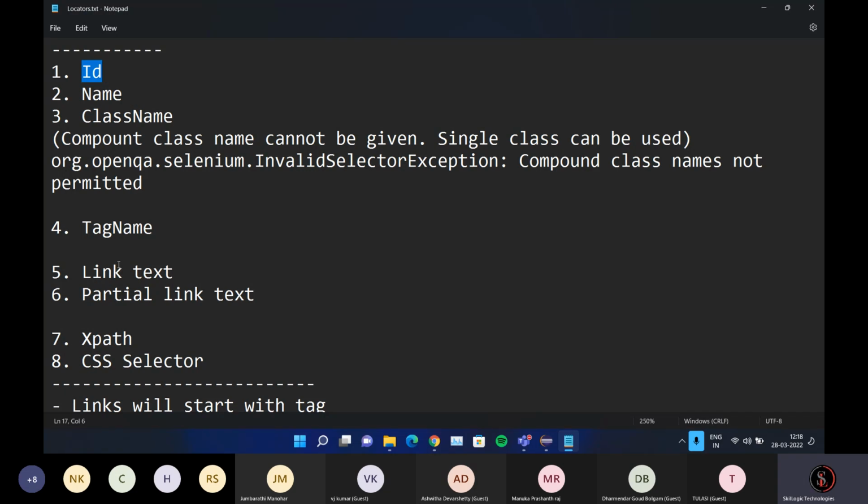How exactly will a link display? What exactly is the HTML code for a link? We know how the code looks for a normal text box, for a password field, and for buttons, because we designed an HTML form in the last session. But we don't know how links look in terms of HTML code. First, we should know how links look, and then we identify them using link text and partial link text. Both are used to identify links. First, let us see how the HTML code looks for links.